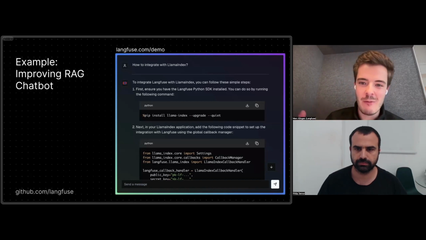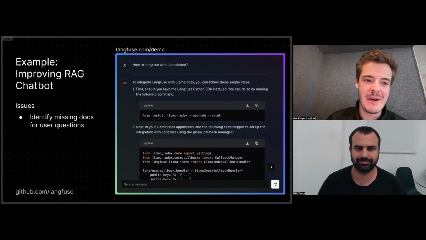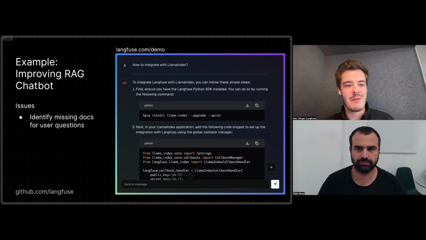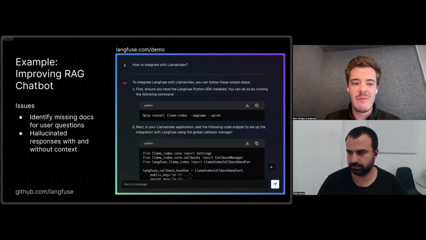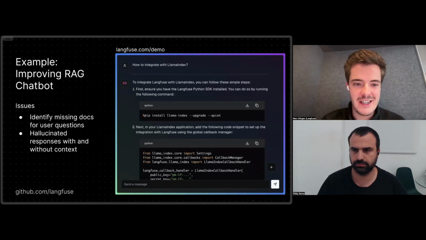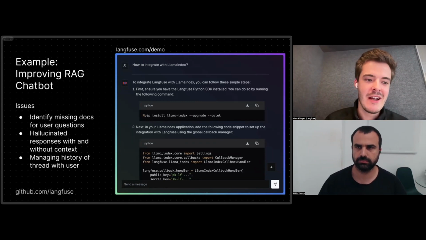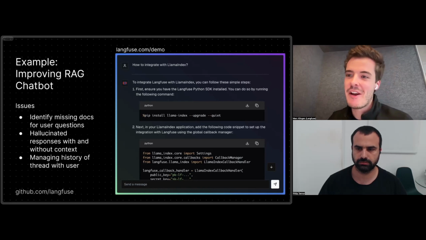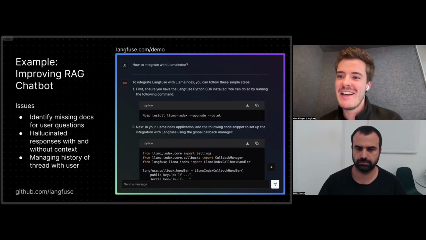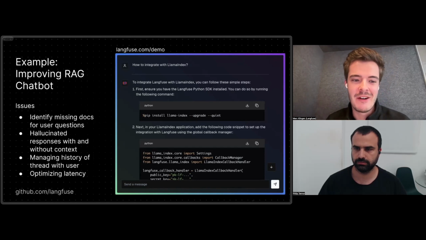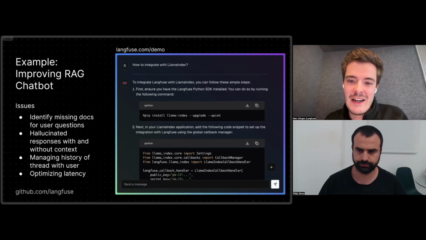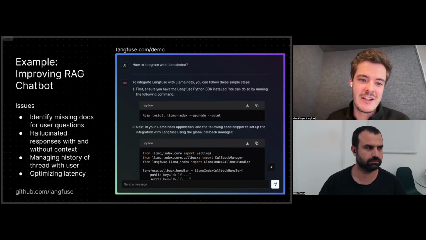What will we look at? It's basically common issues of how to identify problems such as missing docs for user questions, hallucinated responses, even though we had context or we had no context, just the thing making things up, managing the history of a thread, because many of these applications have some kind of state, and then you want to continuously add questions to it. These are all very common problems. And then if it's user facing, optimizing latency is really interesting. I'll touch on many workflows related to optimizing this application in a second.